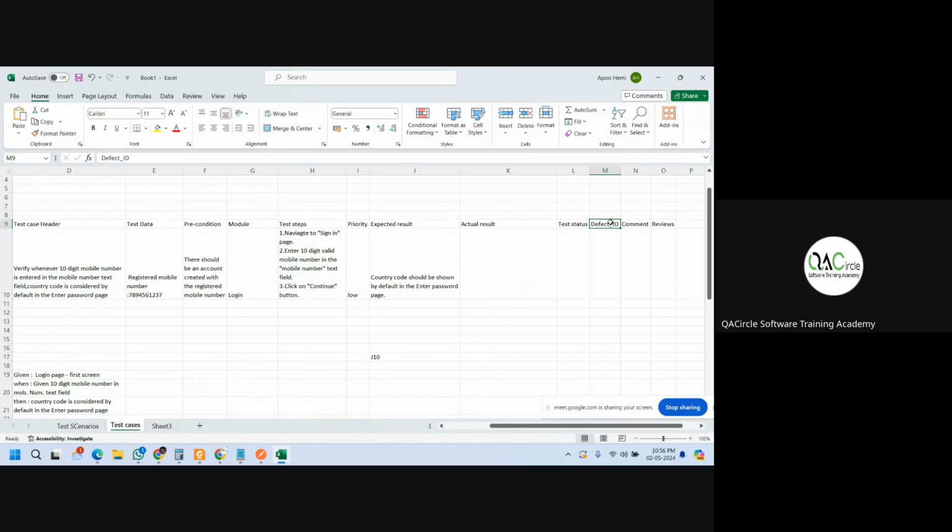There are a few people who mention the defect ID, even if, I don't know, they simply write some defect IDs. It just looks so weird. They'll write a defect ID even when the test status is pass. Some random defect ID, some XYZ 1, 2, 3. So please use some common sense and please don't write anything here.